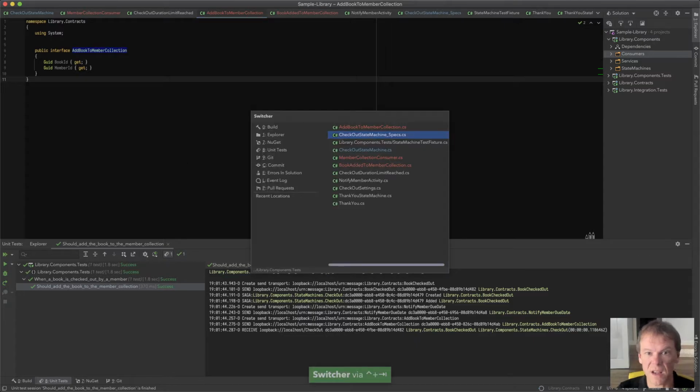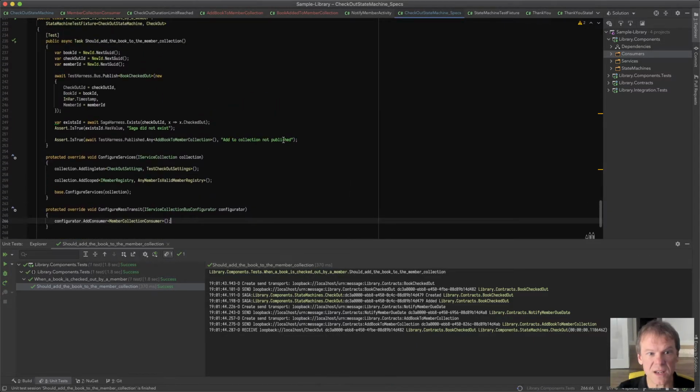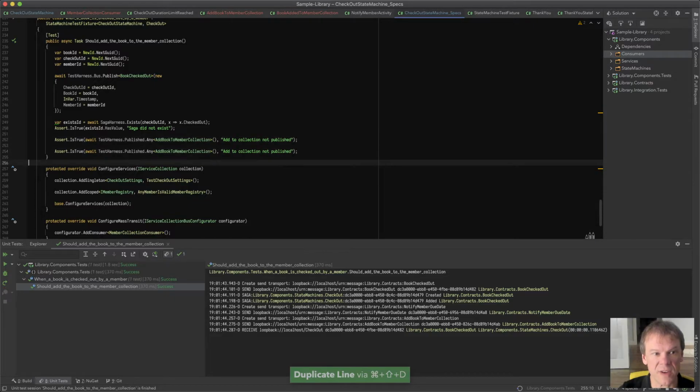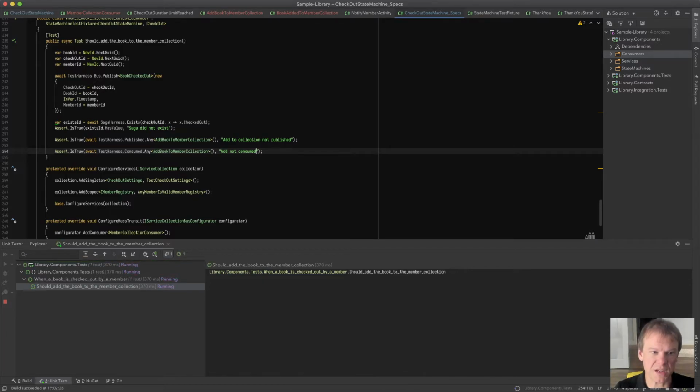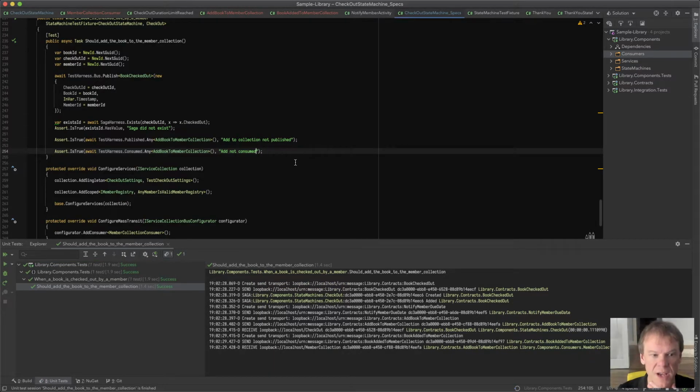So let's go back to our test, and we'll add a test to find out if consumed includes that add member to collection. What this will do is it'll wait not only that it was published, but that it was actually consumed by a consumer. And it was. Okay, so now we can actually see that the add book to new member collection was consumed by the member collection consumer. And then it actually produced the event this time of book added to member collection.